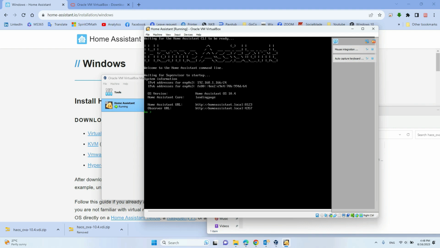Okay, now you can see the virtual machine start, and you can see the IPv4 address is 192.168.1.166. You can also use the Home Assistant URL to access the virtual machine.